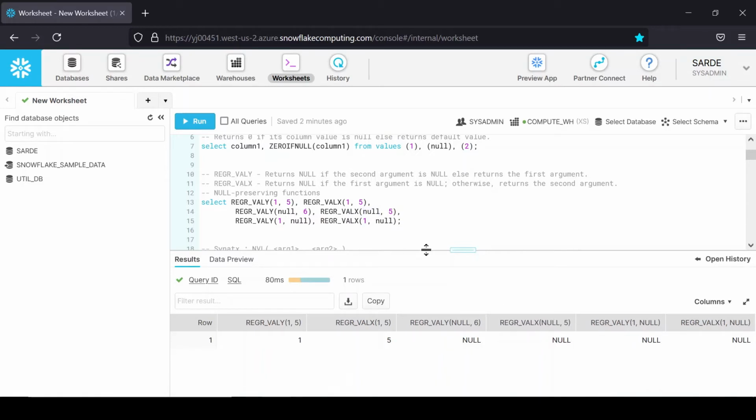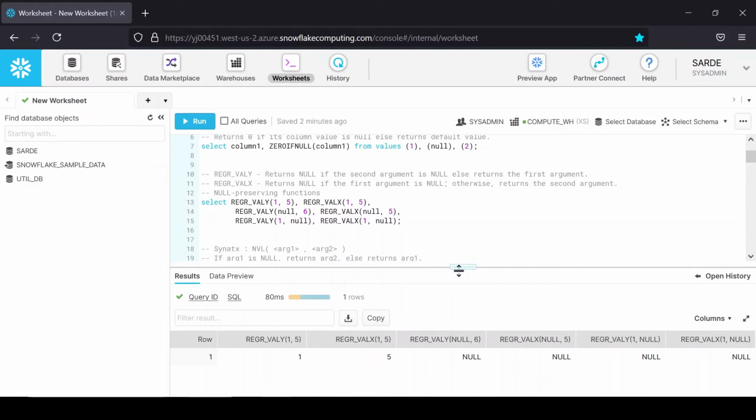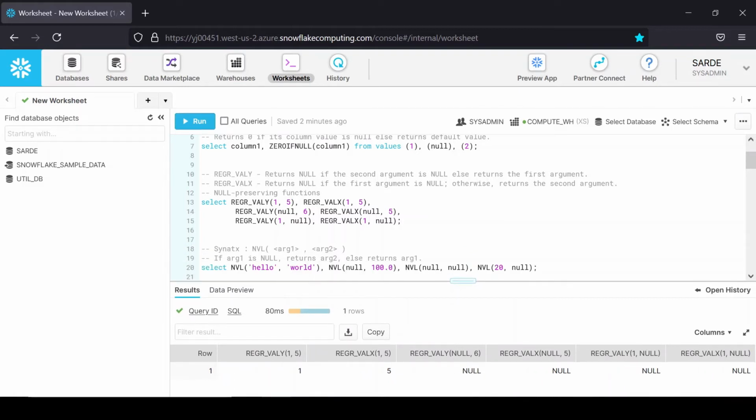Okay, so let's look at the next function, which is NVL. In NVL, if argument 1 is null, it returns argument 2, else it will return argument 1. So let's run this select query. As we can see, for the first NVL function, we are passing hello and the second argument as world. Here argument 1 is not null, that means it will just return the first argument as it is.